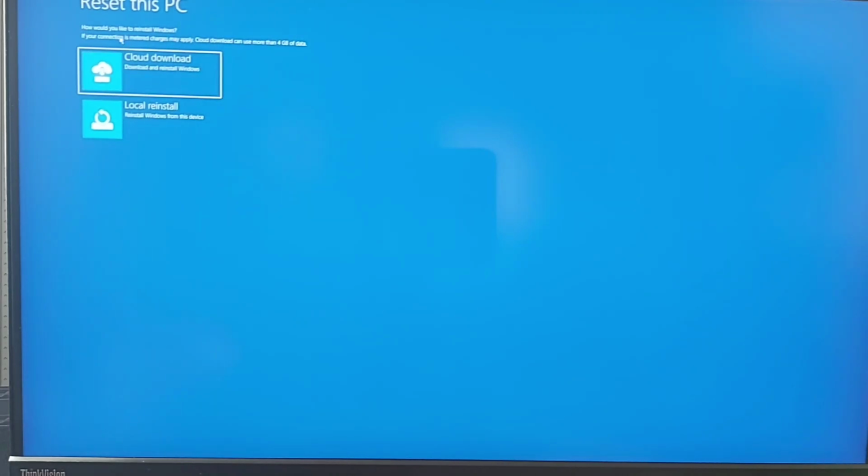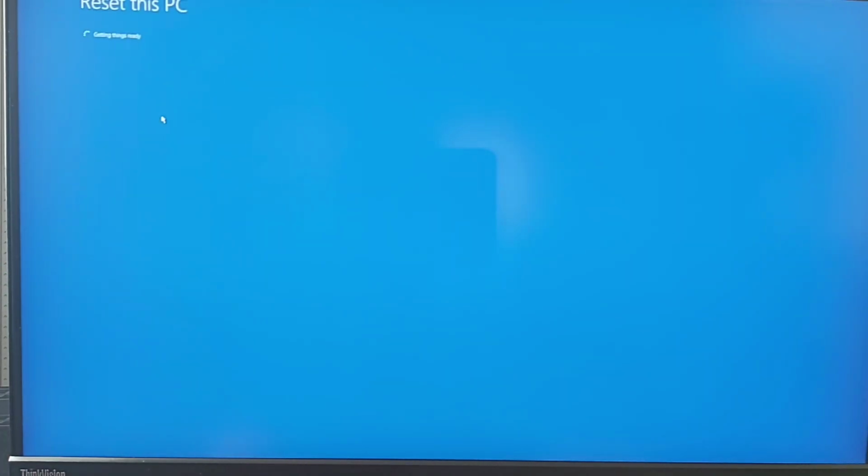So how would you like to reinstall Windows? If your connection is metered, charges may apply. Cloud download can use more than 4 GB. So if you're connected to the internet, you can use cloud download. I'm just going to do a local, just to show you can do this offline. I'm just going to do a local reinstall of Windows from this device, right? So we're not talking about getting a USB stick with an ISO image on it and then doing everything over. Windows is on it, you're going to reload, and you're going to get back into Windows. So here goes, local reinstall.